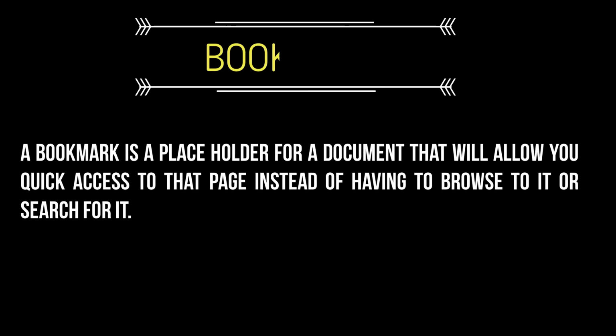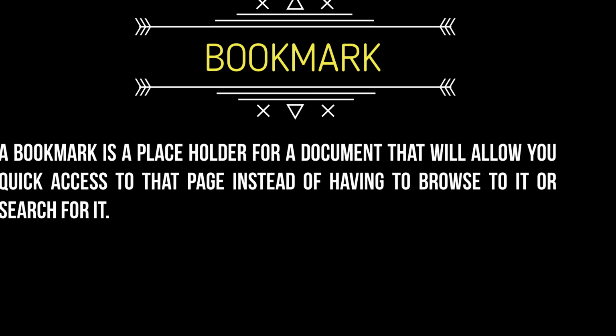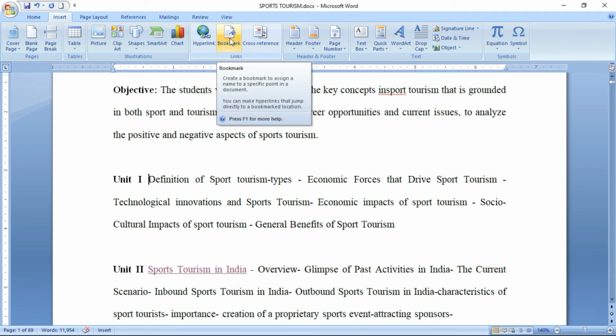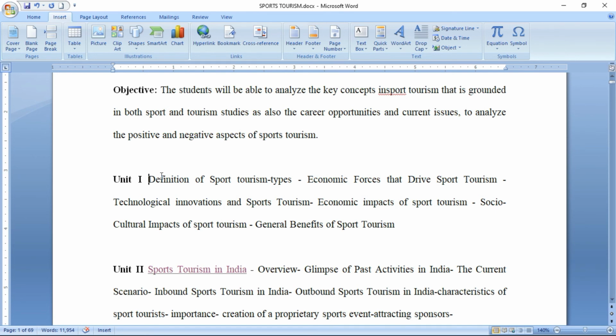Bookmark. A bookmark is a placeholder for a document that will allow you to quick access to that page instead of having to browse or search for it. Now let us see another important tool, insert bookmark. So you can see you can create a bookmark to assign a name to a specific point in a document. You can make hyperlinks to jump directly to a particular bookmark. So let us see, if I click bookmark, I can give a name for that particular bookmark. Say I am giving AA, I am clicking add. Now here the bookmark is there.